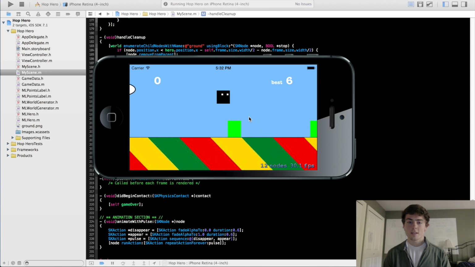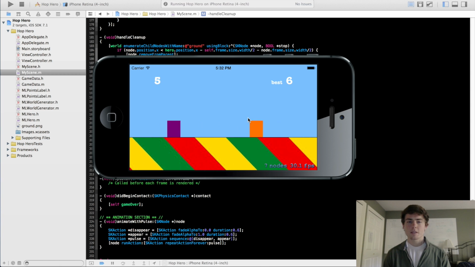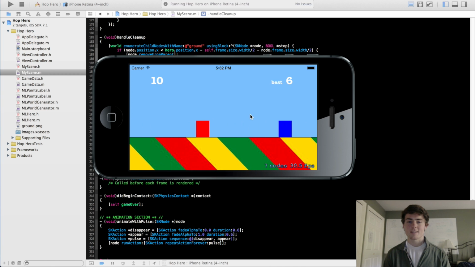So there is this little bug we have here where the hero can float over these blocks indefinitely. So this is kind of a problem and that's what we're going to fix.